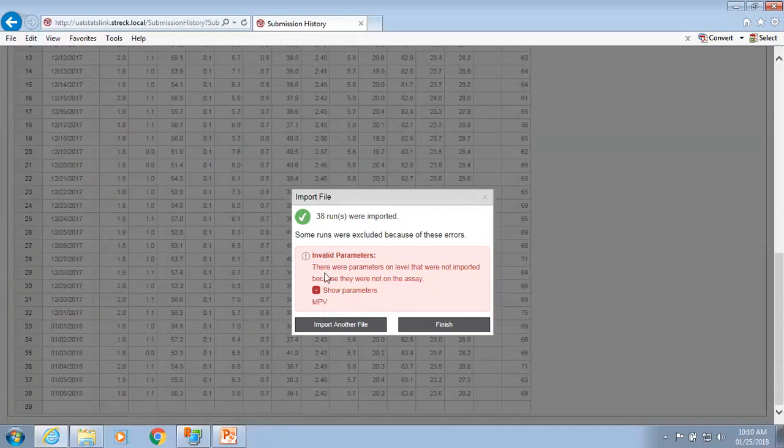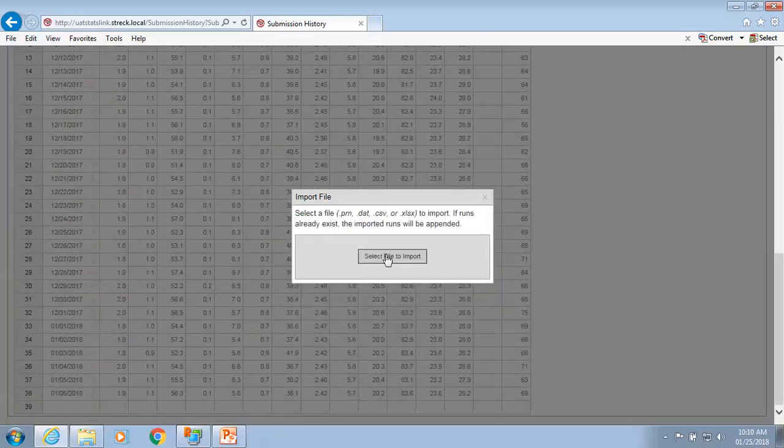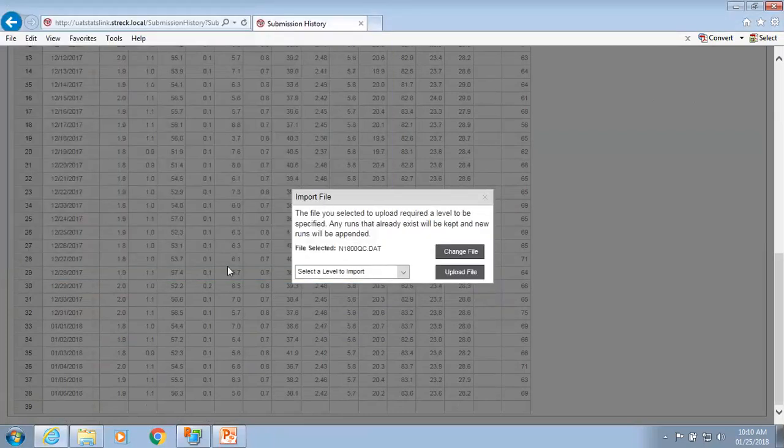And so for the purposes of this demonstration, we've set up a mismatch here, where the message to the user says there were parameters on the level that were not imported because they were not on the assay. So in this particular example, the MPV parameter was available in the instrument upload file, but it was not available in STATS-Link. So that data has not been brought in, and that's just what this message is telling you. So in this case, I'll continue importing and grab that last level. So we'll bring in the normal level here and upload that file.